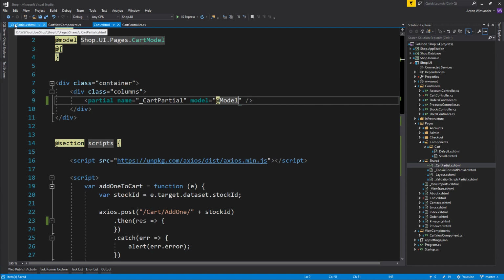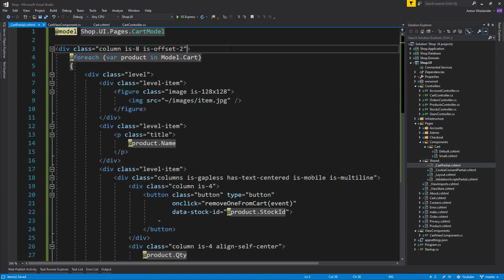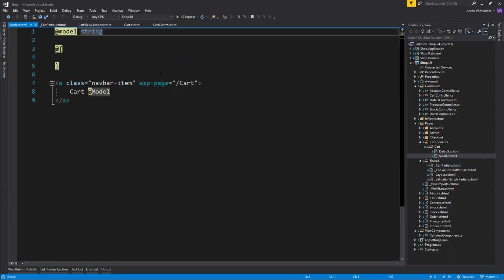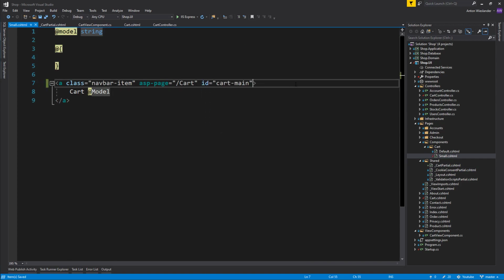Okay, nice. Now the thing that we can do is actually give this an ID, and since I'm confident I'm not going to have any more carts, so this is going to be just a cart, and perhaps I want to distinguish it from the other ones, so let's call it cart-main. Let's copy this ID, go into the small cart, and let's call this ID cart-nav.